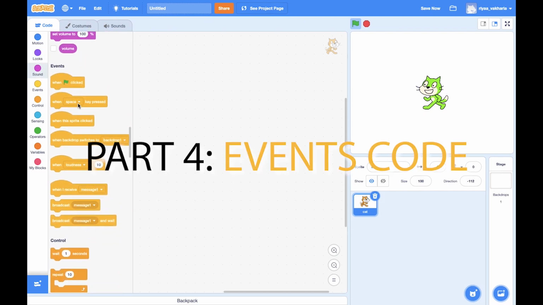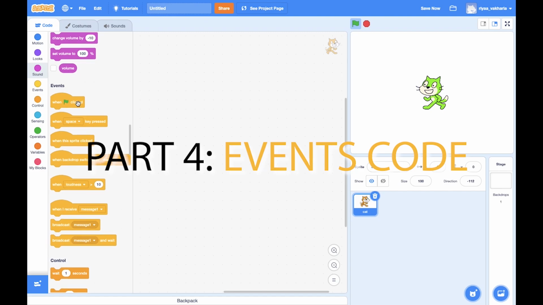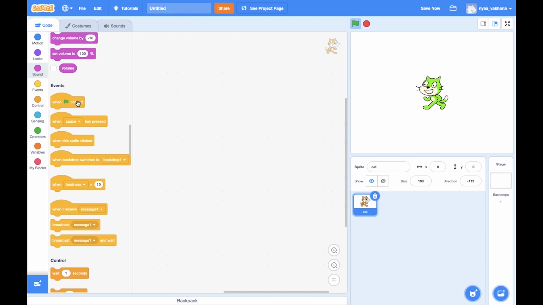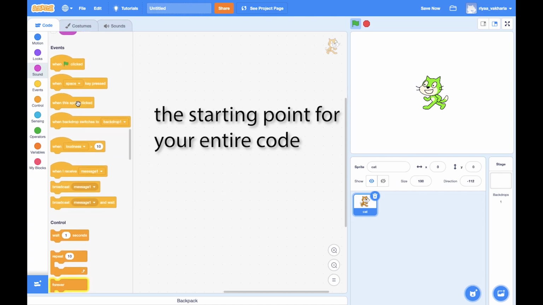Then comes the events part, which is one of the most important parts of your entire code, because it actually is a starting point for your entire code.